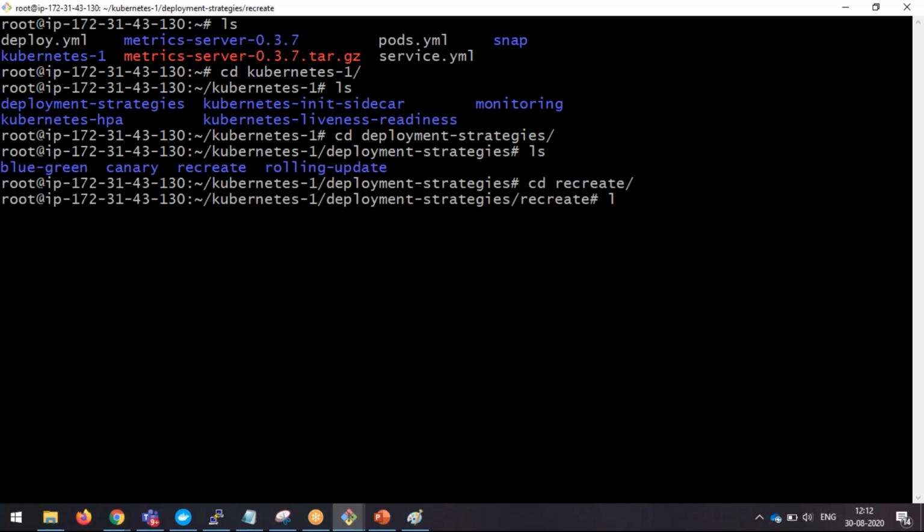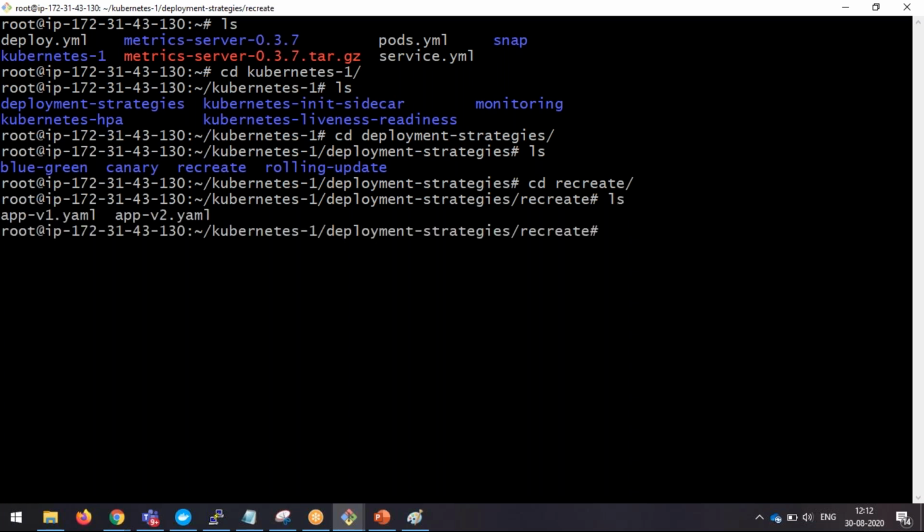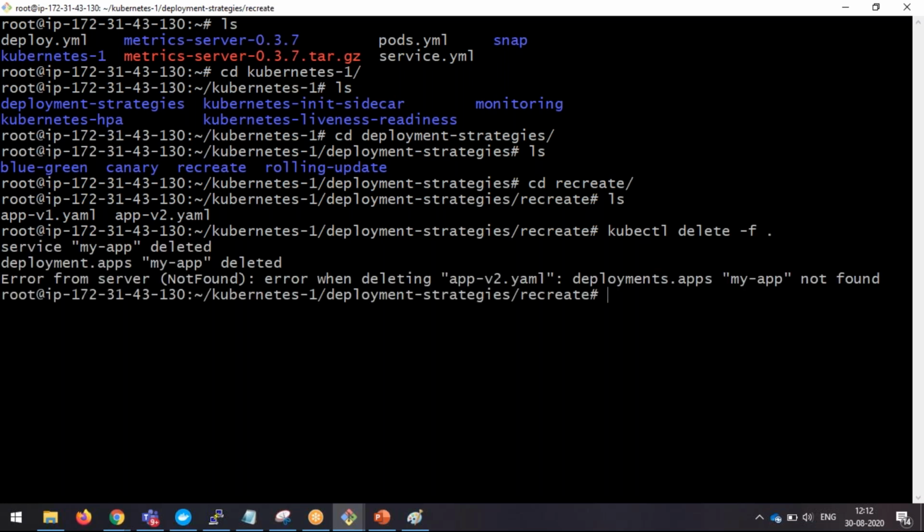So I'm recreating the existing objects. I'm going to delete the components we have deployed right now. kubectl delete -f . to take all the files.